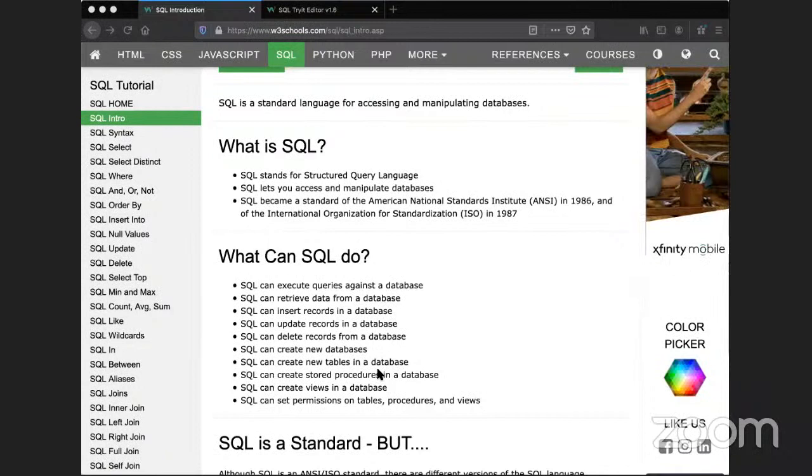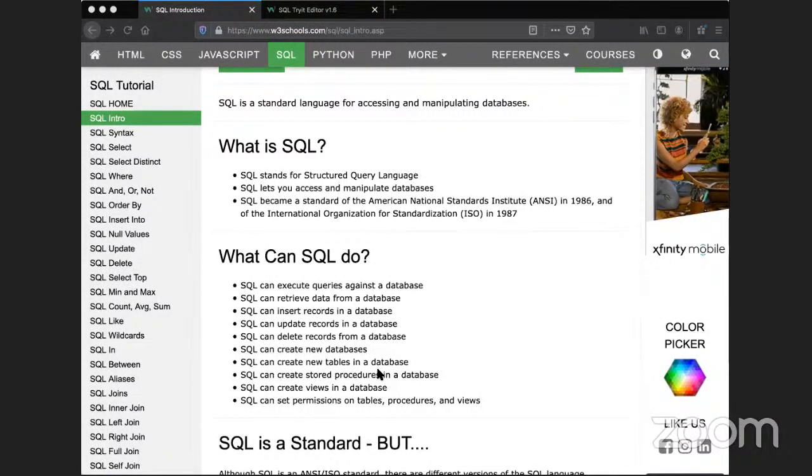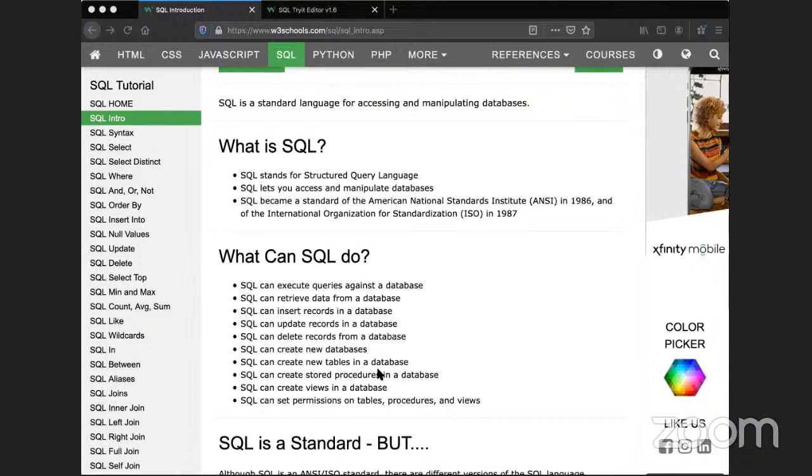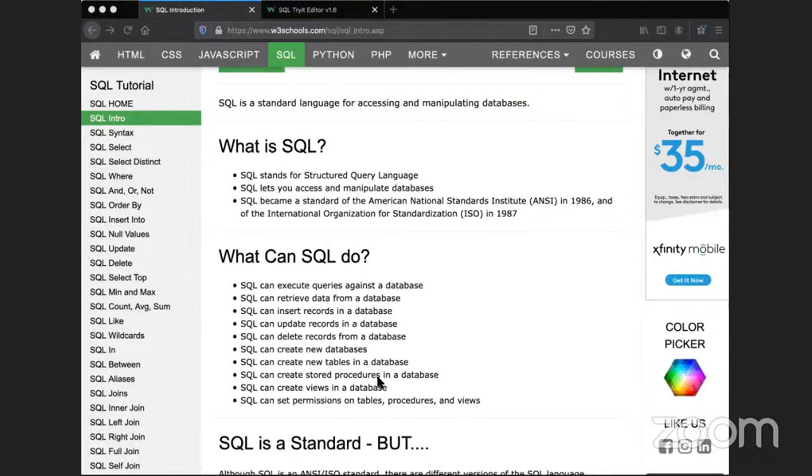Data manipulation language. What is it used for? It's used to manage data within the schema. Examples: select, insert, update, delete, merge, call, explain, and lock table.